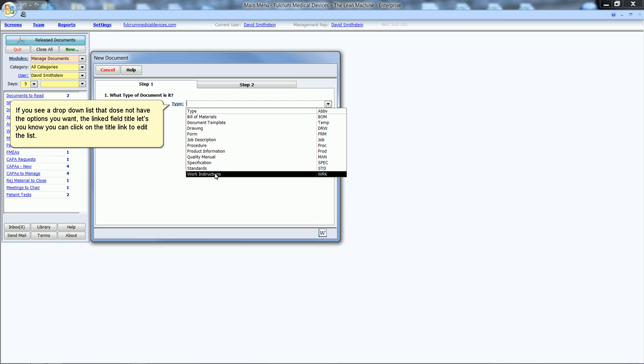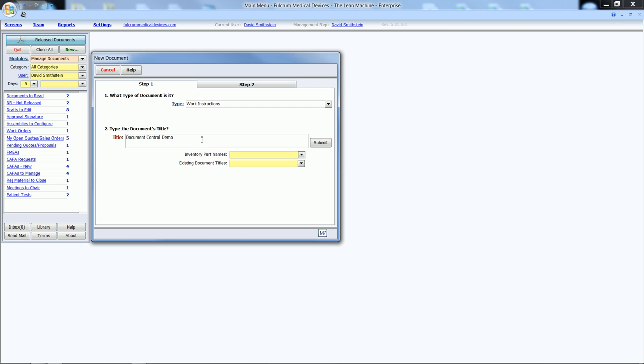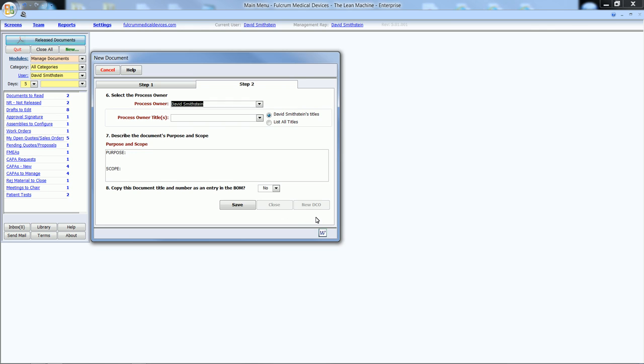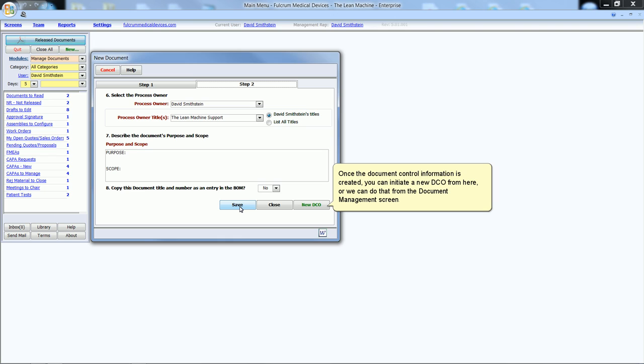If you see a drop-down list that does not have the options you want, the linked field title lets you know you can click on the title link to edit the list. Once the document control information is created, you can initiate a DCO from here, or we can do that from the Document Management screen.